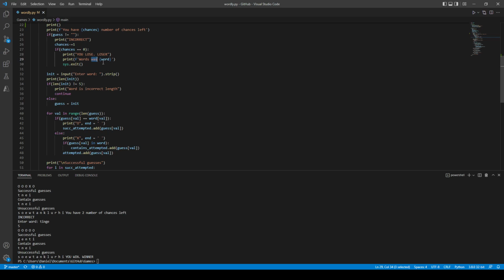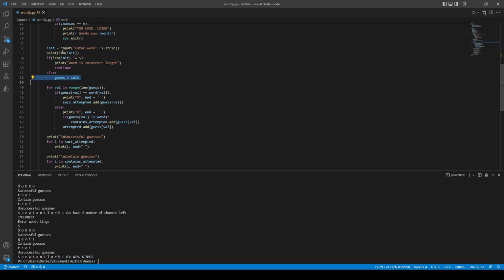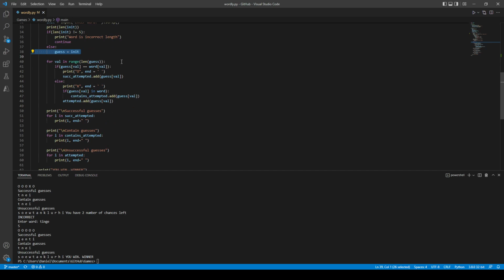Apart from getting it wrong, you enter your word, print out the length of the word that you put in. If the length isn't correct, then put in the right value, maybe. So our guess becomes the user's input. And from there, we're just going to go through letter by letter, comparing each letter. If it does equal, then we put that into our successful attempts.